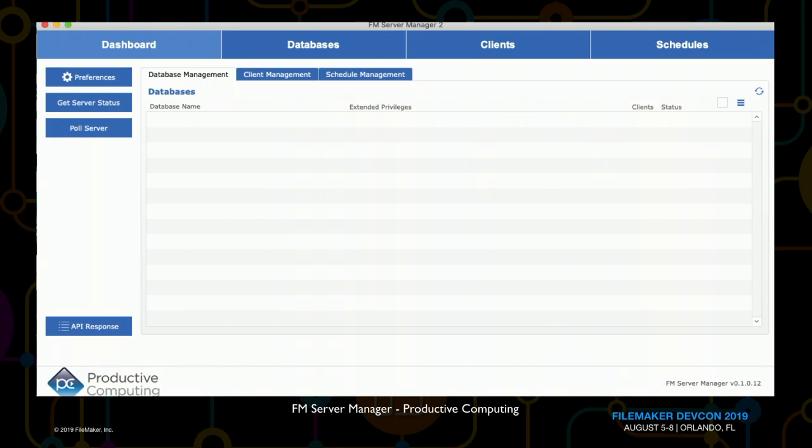This is the FM Server Manager that Productive Computing has. In order to get this, you have to sign up for their Productive Computing University, but then it's a free download after that. The university is free as well. They actually use this as their server manager for their clients.